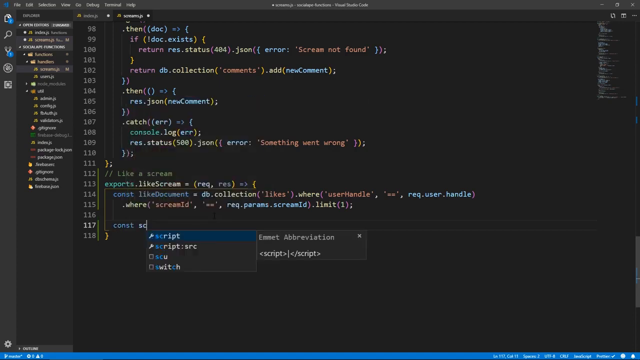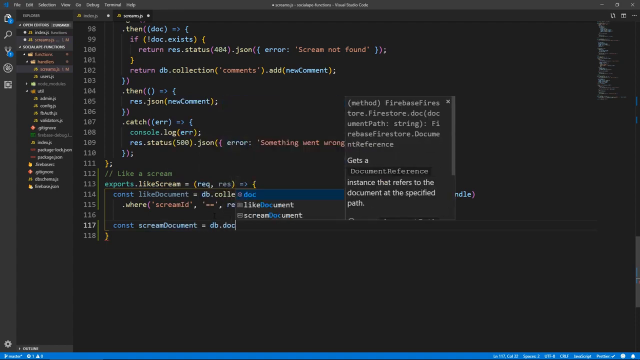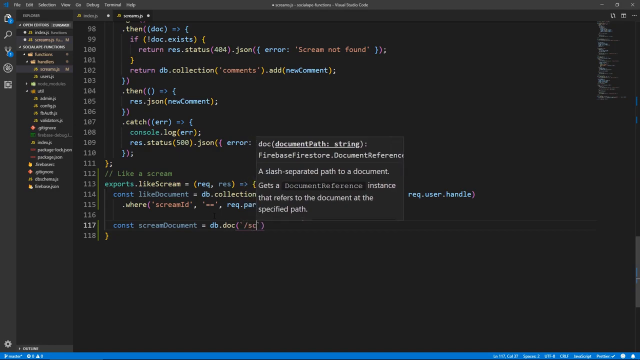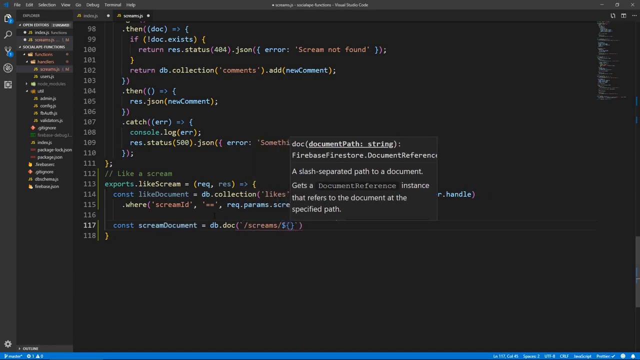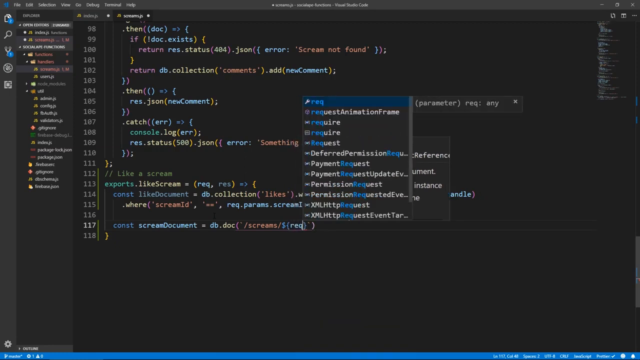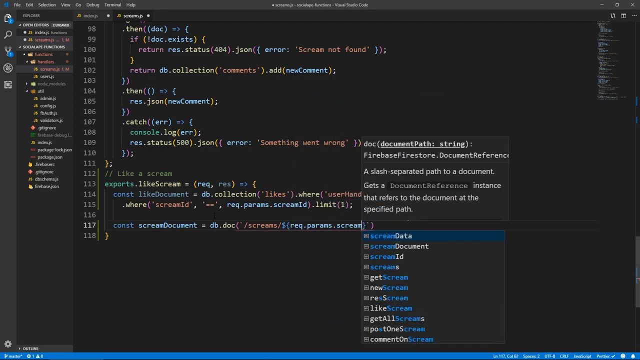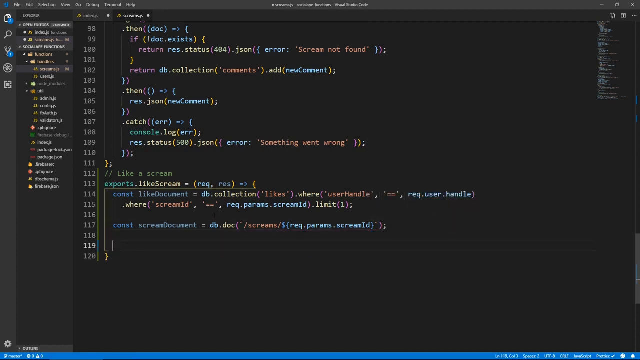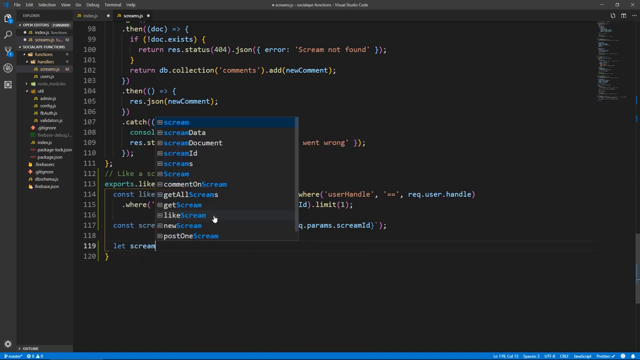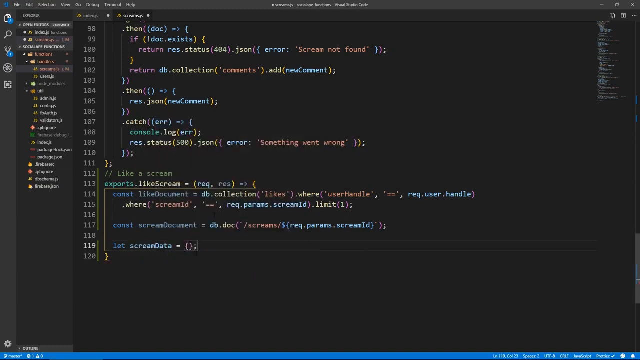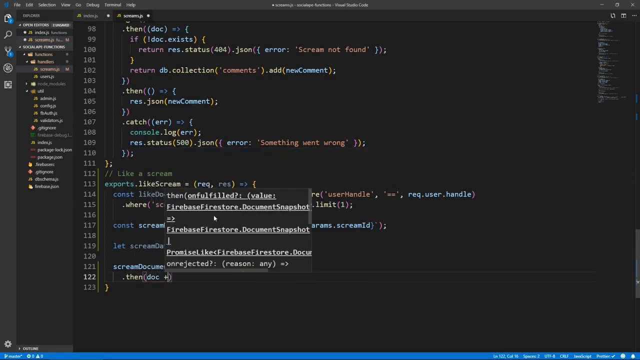So let's do const screamDocument equals db.doc slash screams slash ${request.params.screamId}. All right, let's initialize let screamData equals an empty object. Let's do screamDocument. So the first check is we check that this scream document exists, dot get dot then doc.